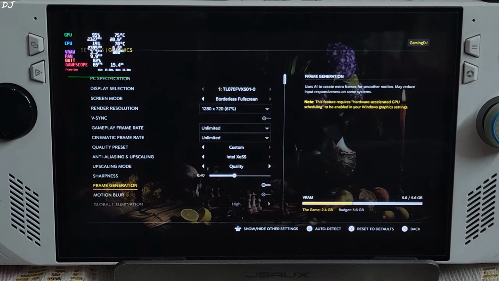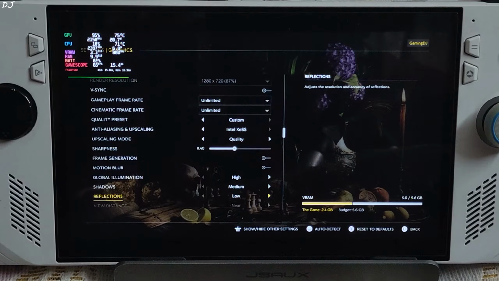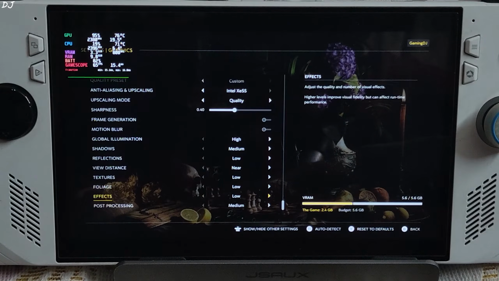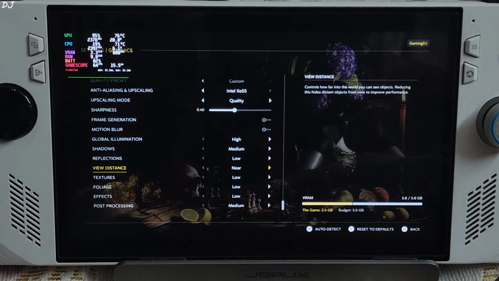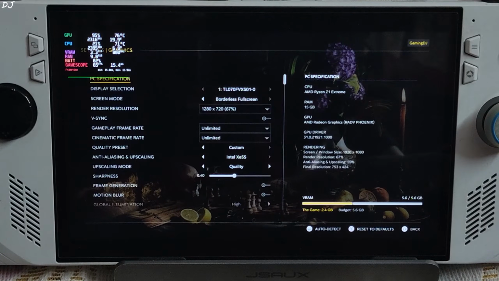We have access to the settings. Motion blur off, very important. Global illumination set to high and I cannot set it to low. See, setting is locked. Shadows medium, again I cannot set it to low. Rest of the settings set to low. Post processing, oh no, it's locked again. Medium. View distance near. That's it.